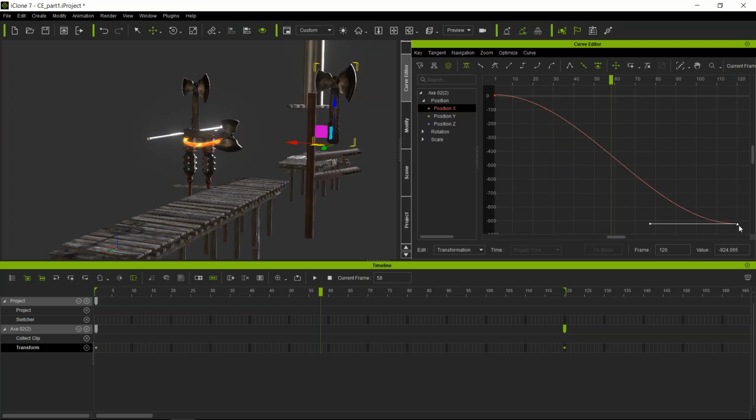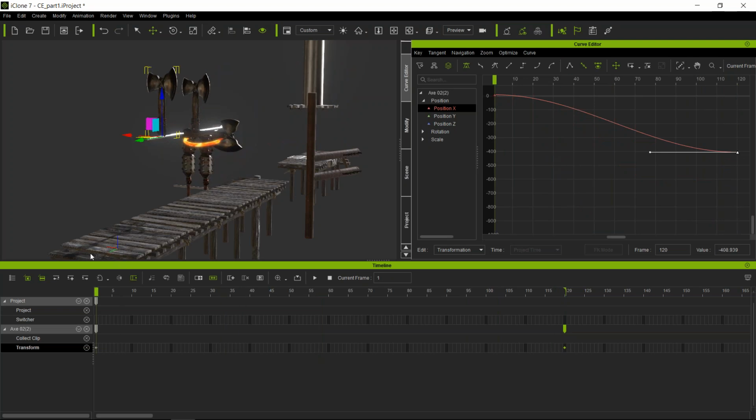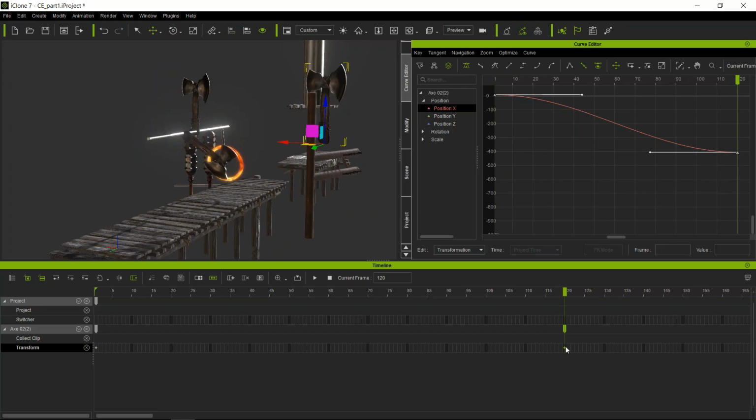So we went all 800 units all the way to the right. Let's bring this back so that when we come to the end of the animation, we can still see the motion. Okay, so this works great, but look what happens now. If I wanted, for example, let's go ahead and delete this keyframe here at 120. And I'm going to rotate this like so.